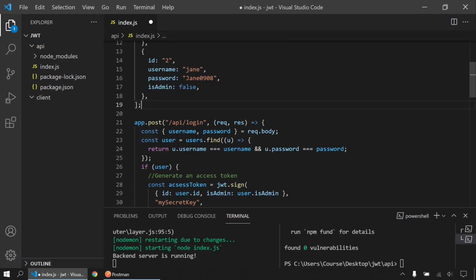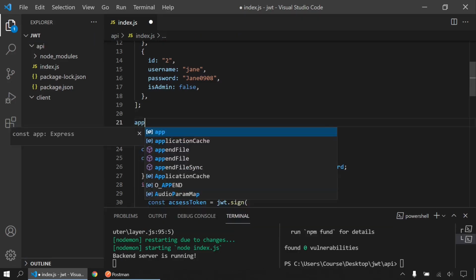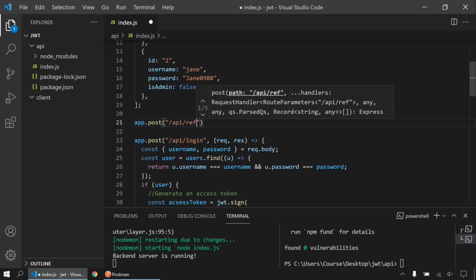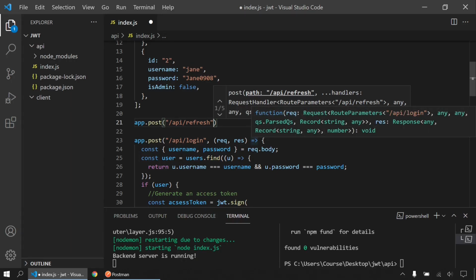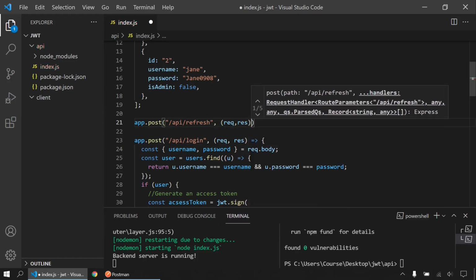Let's create it actually. Here after users, I can do this. I'm gonna use another post request. I will say app.post, and I'm gonna say /api/refresh. And when we call this URL, when we make a request with our refresh token, it's gonna regenerate our token, and after 15 minutes we are gonna refresh again and again and again. Perfect. So I will say request and response.